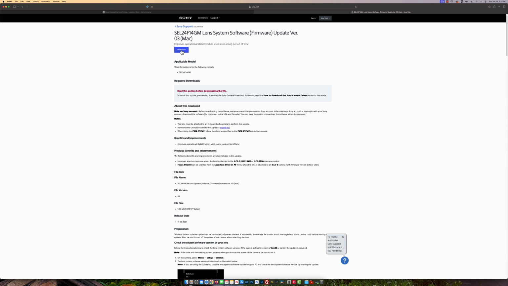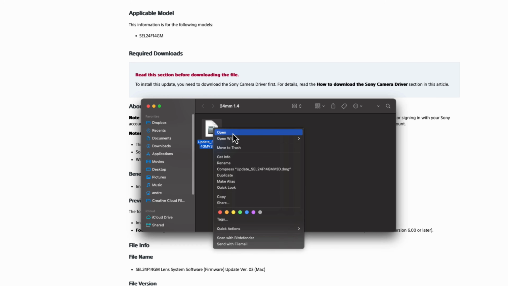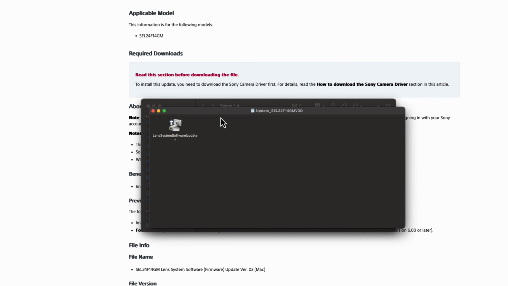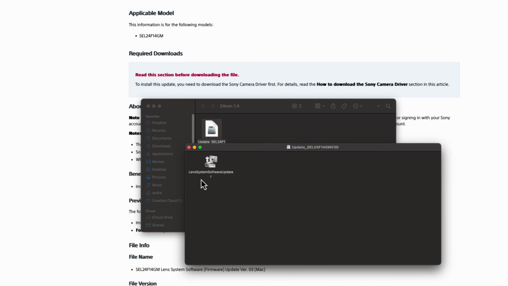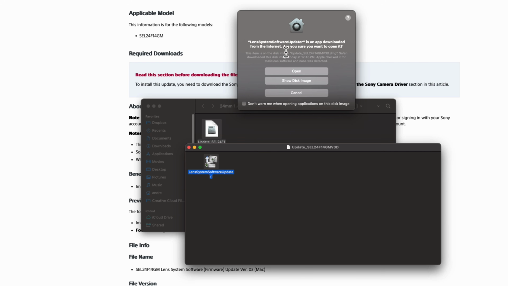So what I'm going to do now, all you do is you're going to download the file. That file is going to more than likely go into your downloads folder. So what you need to do now, once that is downloaded, I've already downloaded the file over here. So what I'm going to do is you just right click it and you say open. Once that opens, you will see it says Lens System Software Updater. All right. So all you do now, you right click and you say open.